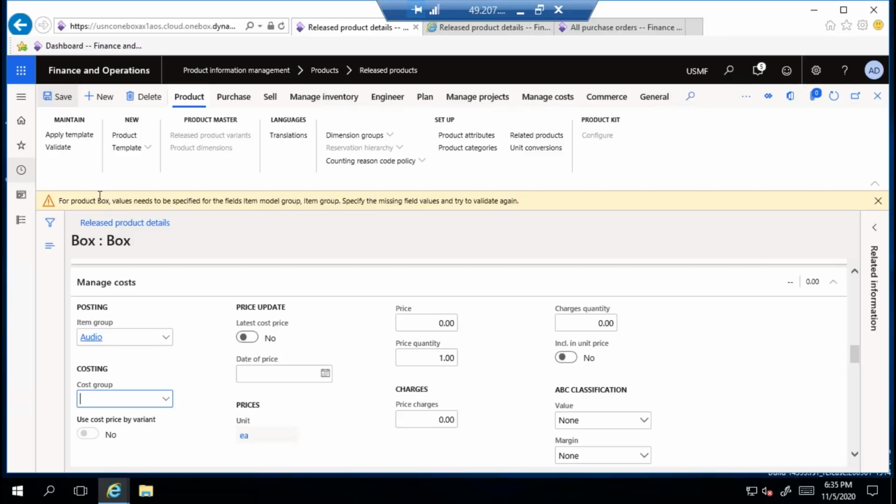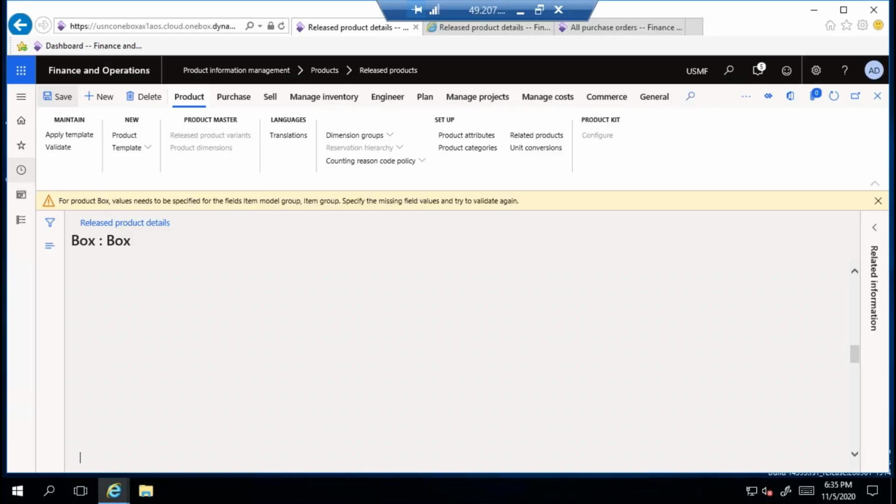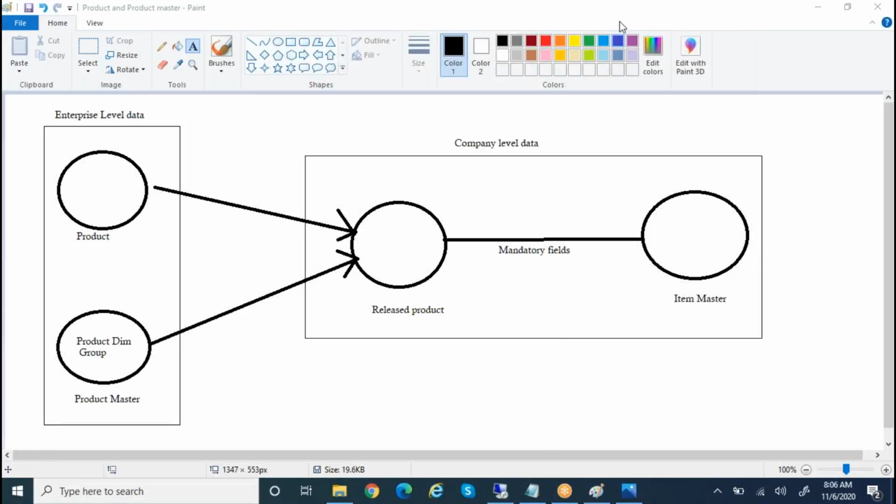Now if I mapped everything, if I click on validate, it will show that all field values required for the validation are specified for the product. Now you can use this one in the transactions. Understood now? Any doubt here? So at any point of time, you can release for multiple legal entities. If you want, you can release for all legal entities, or as per your business requirement, you can release to multiple legal entities. This is enterprise level data. This is company level data.